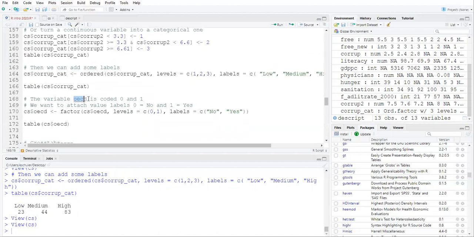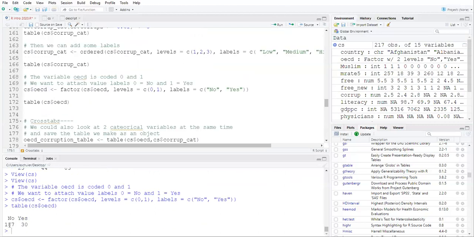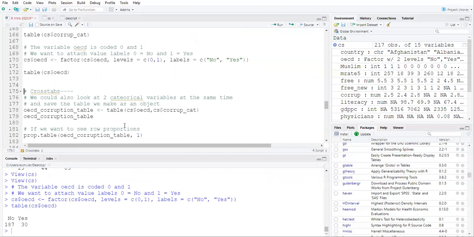Now, remember I mentioned OECD, whether or not they're a member of the OECD. 0 is a no, 1 is a yes. We're actually going to recode that from an integer to be a factor. Essentially, it's a grouping variable. So we're going to use the factor function on our variable, and we're going to override it. We're saying the levels are 0 or 1, and the labels are no for 0 and yes for 1. And when I do a table, these are our counts.